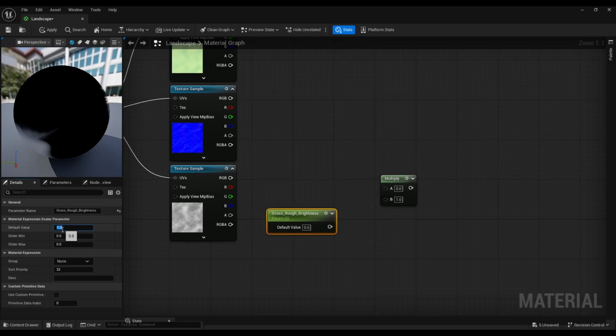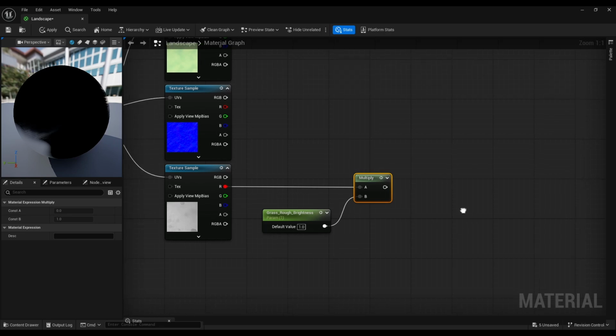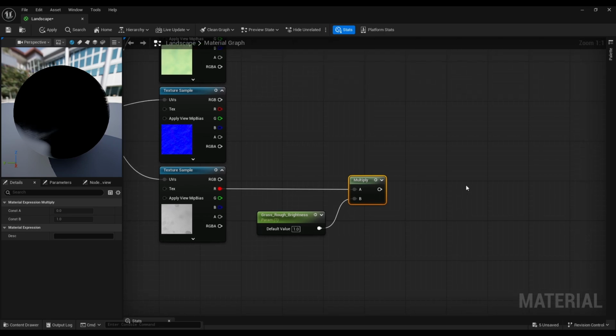Set the default value to 1. We can connect the red channel from our texture as it is a black and white image. So we have control for the brightness of the roughness map. Next, hold E and left click to get a power node.